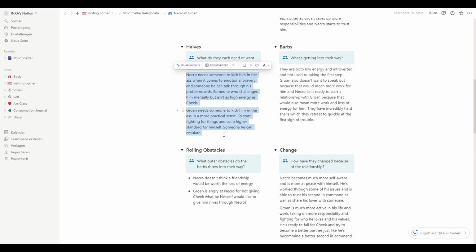Someone he can look up to and emulate. And then we have the barbs. I took this term from the concept of braiding roses. I don't know where it comes from, but the idea is you have two or more characters who could be good for each other, but every time they get close, they prick each other with their barbs. A characteristic or value, just something that keeps them apart.